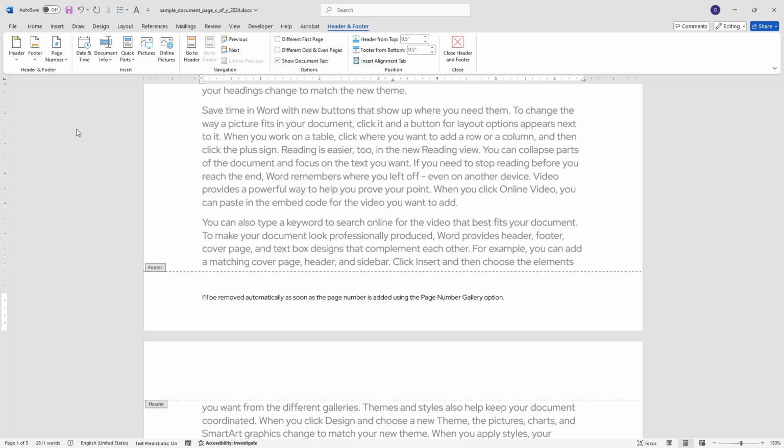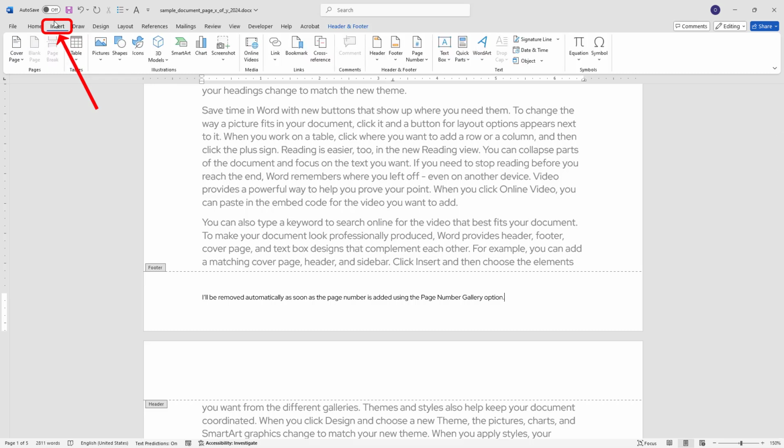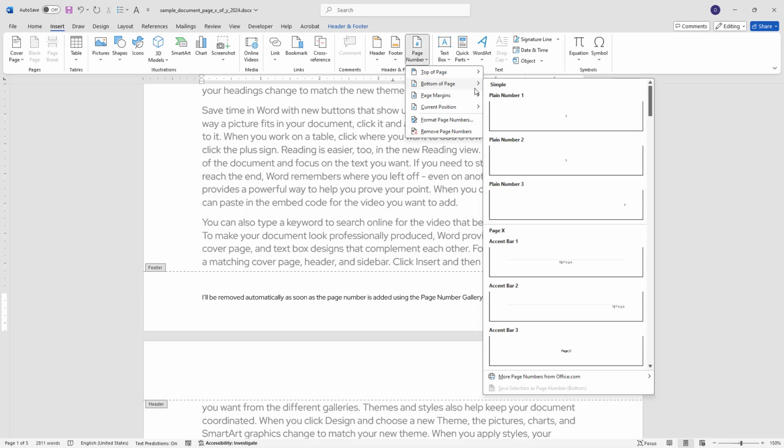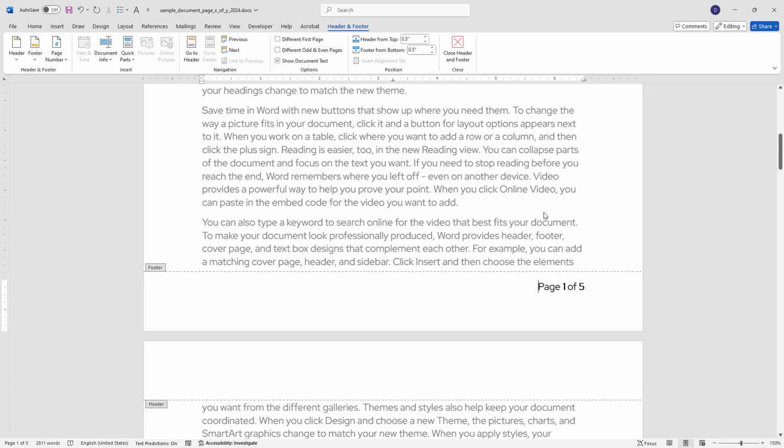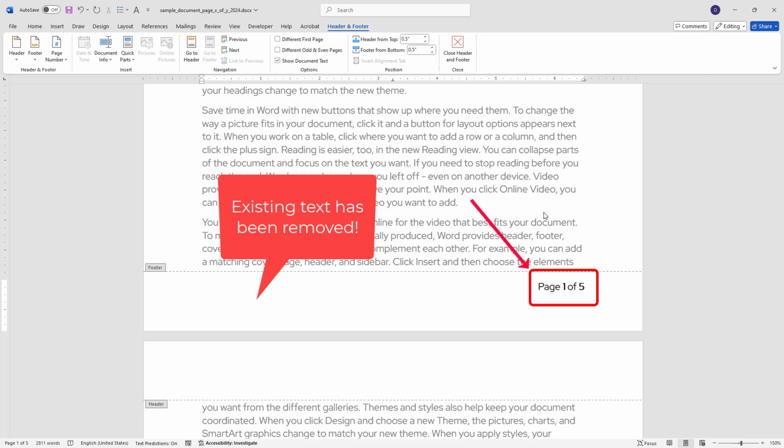Next, let's repeat the process to add the page number. Click on the Insert tab in the ribbon, then navigate to Page Number and choose the desired location for the page number. Finally, select Bold Number 3. As you can see, the page number is added, but the existing content has been removed.